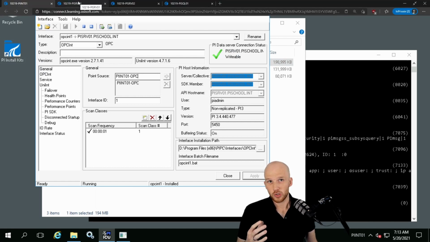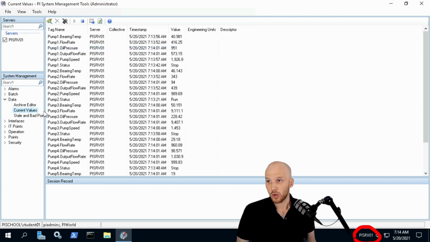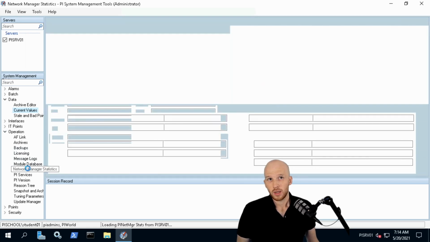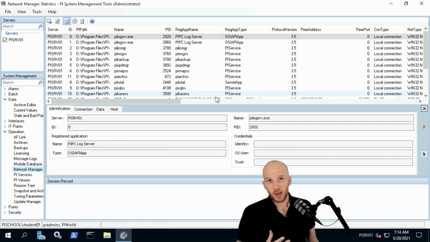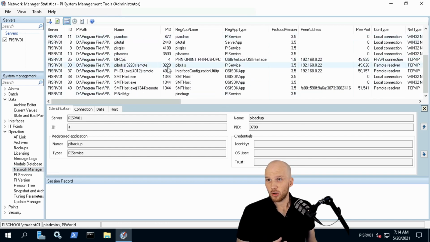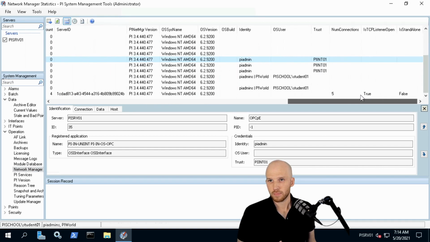So let's go over to our data archive. And we're going to go to Operation and Network Manager Statistics. This will tell us how our different services are connecting. I'm going to scroll down and find our OPC interface. So OPCPE, here it is. Scroll along. Looks like it's getting in under a trust called PyInt01. It's being mapped to the super user PyAdmin.